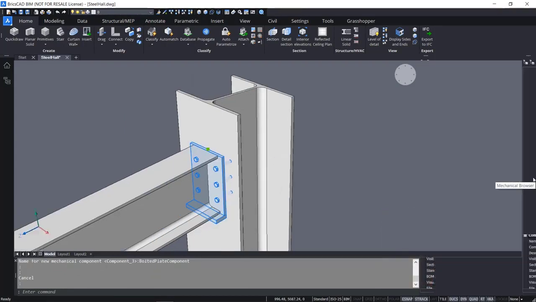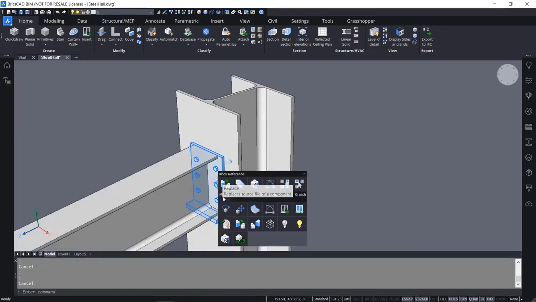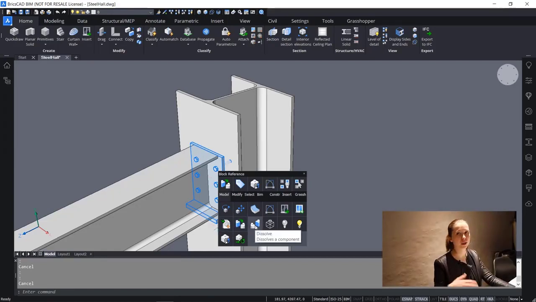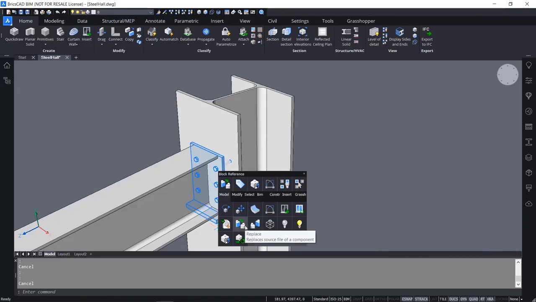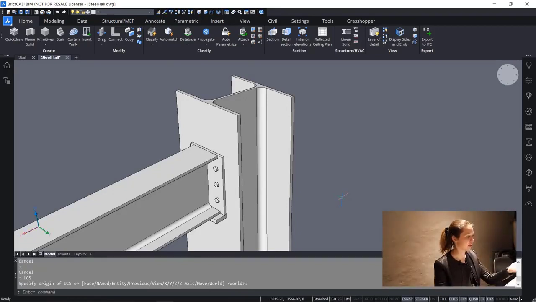So you now have created this component, and instead before you had just a block and you didn't have the options of open a copy or replace or dissolve. These are all options that come because we have made a component out of it. So what we now can do is we can replace the source file. But before we do that, we have to set our UCS back to world. So that again our X-axis and Z-axis and Y-axis are again in the world coordinate system.